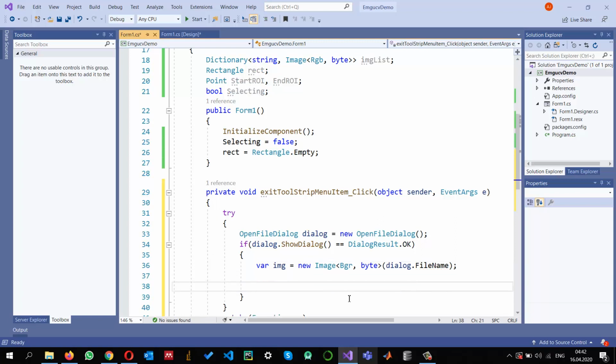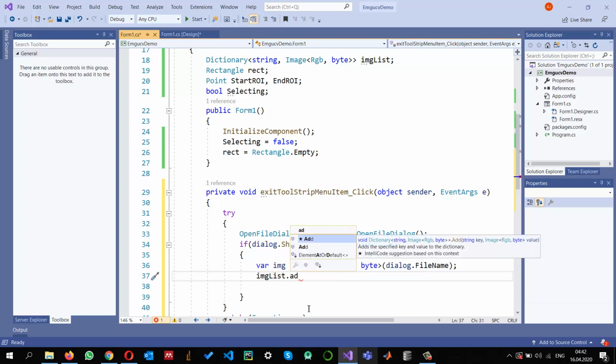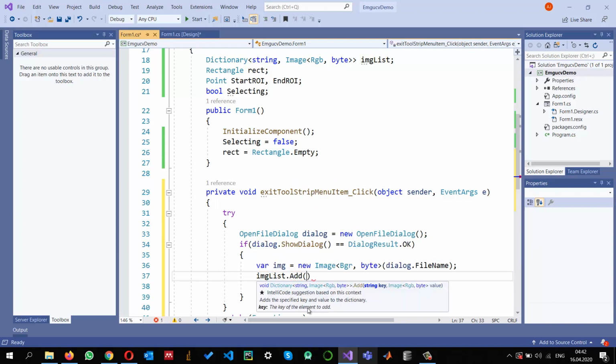Okay, once we read the selected image into the img, I just want to add it into the img list. So img list dot add. What it is expecting is two things. The first thing is the key. What key do we want to use to read the image?